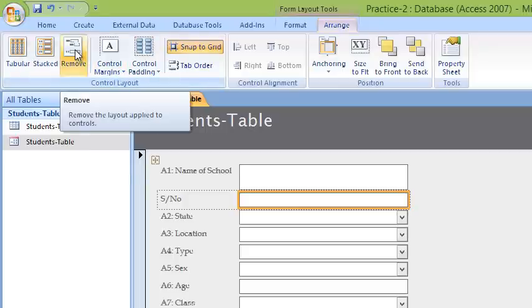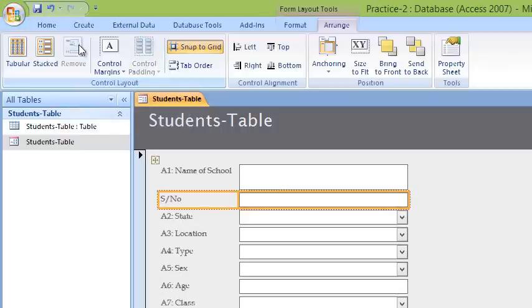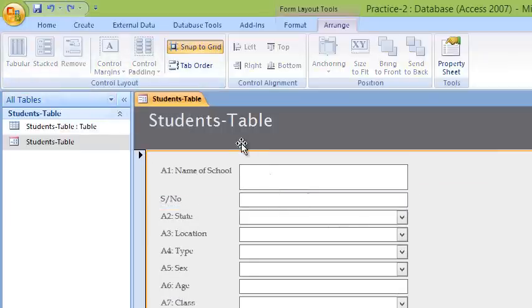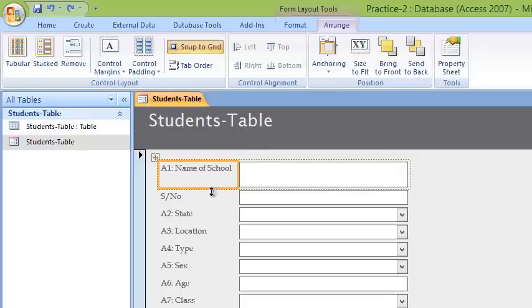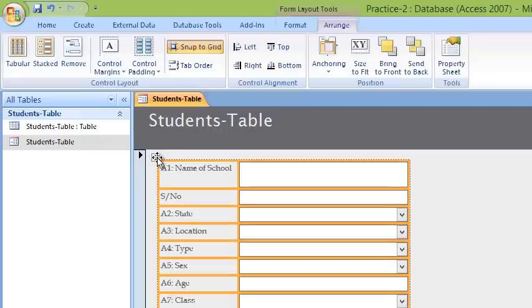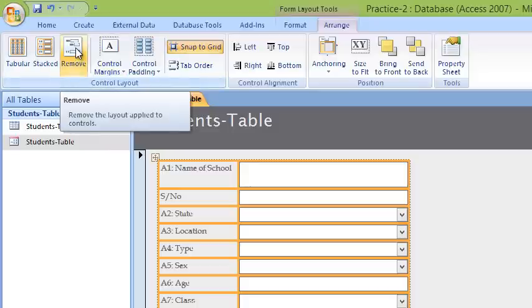Then you go to remove. You can see remove layout, apply to controls. So if you click on this, let me undo this one now. If you click, yeah, so what you need to do is, if you look at this, you have to select the entire table here. So everything is selected. Let me repeat that process because it's important. Yeah, if you see this table handle, if you click on it, it selects the entire frame that you have prepared. Then you go to arrange here. You go to remove. That's remove the layout applied to the controls.